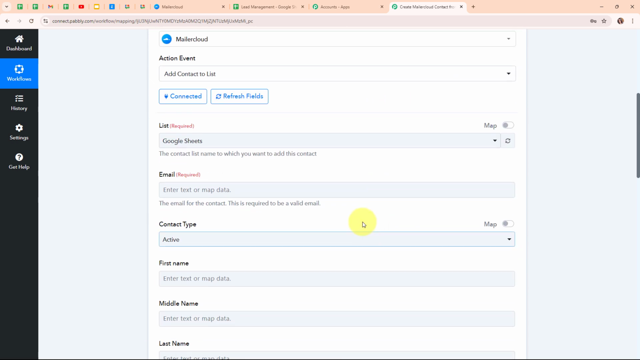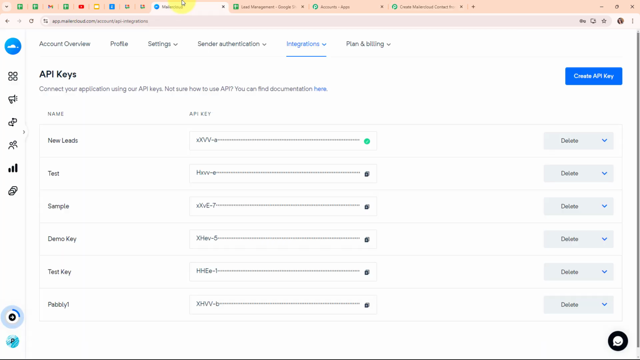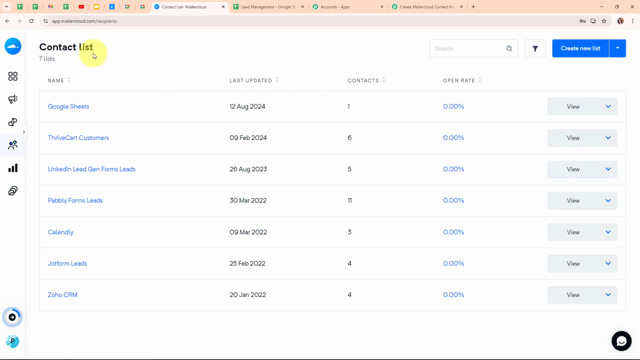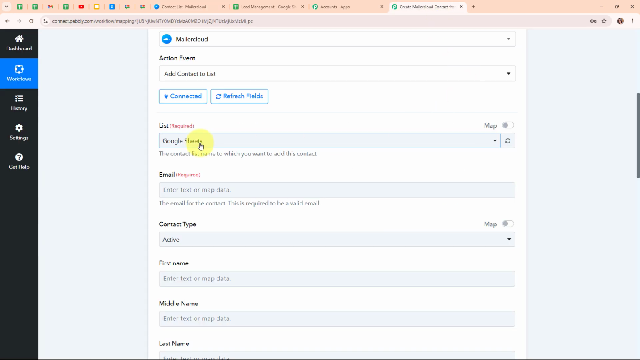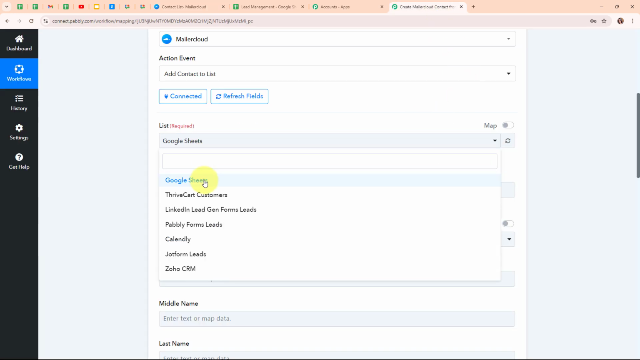Moving forward, it is asking me to select the list in which I want to add the new contact. To get this list name, let me take you back to my Mailercloud account. And here you can see under contact list all the lists which I have created for my use. In this case, I want that whenever I add a new detail in my Google Sheets table row, automatically using that detail, a new contact should be created under my contact list named Google Sheets. So moving back to my Pabbly's workflow, I'm going to select my list as Google Sheets.